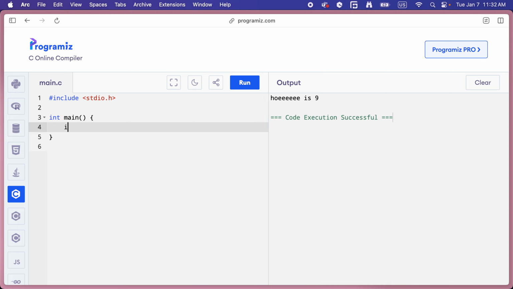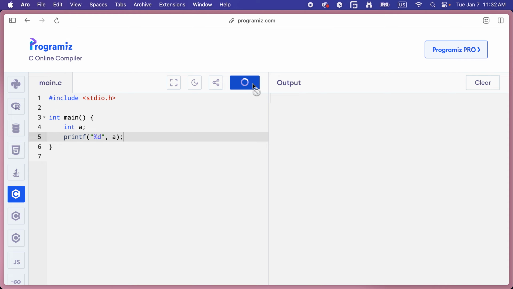Let me also try this. Int a. So I'm trying printing this. Printf, format specifier d, then a. I think this is the one that should print random values. I'll try it again. So basically it's just printing random values from here. So basically you should always immediately assign your variables to prevent having random errors like this.